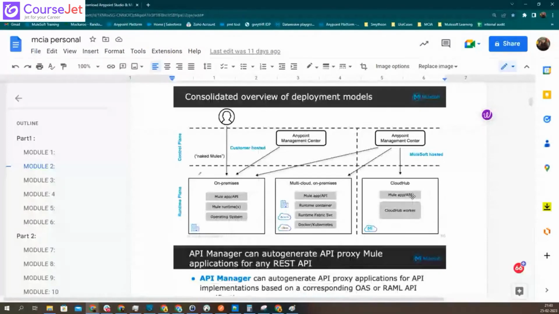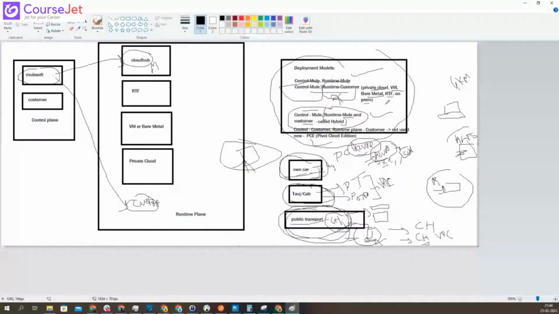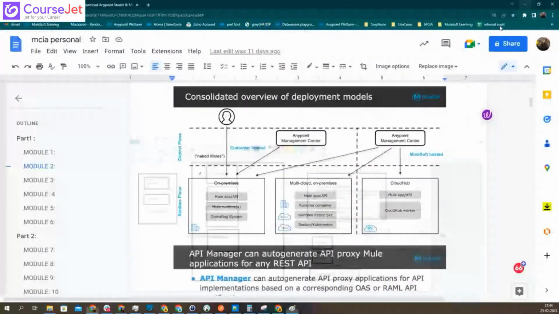So let's start. The first one is the consolidated overview of deployment models. This is on-premise. In on-premise, this is like control plane and runtime plane. Whatever diagram I created, this is the same thing. It could be customer hosted, it could be MuleSoft hosted. Understand by this diagram that I created, so that it will be helpful for you. This is the same stuff.